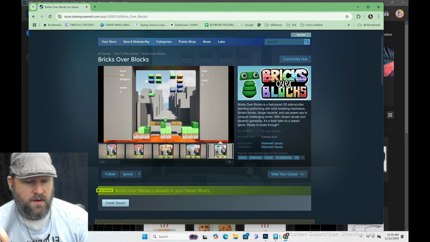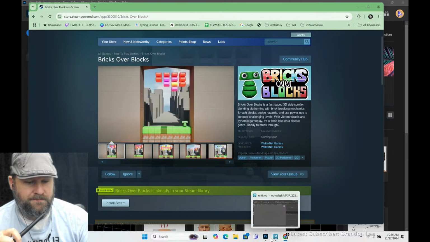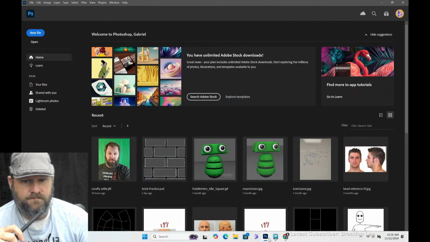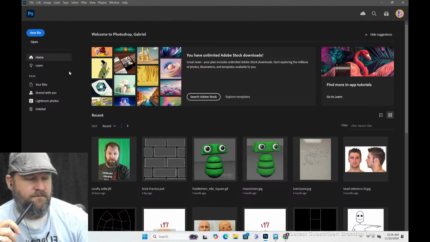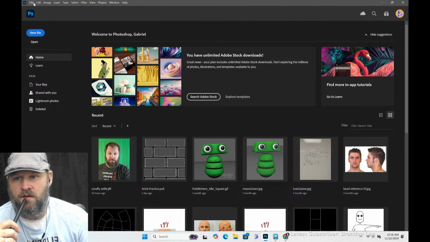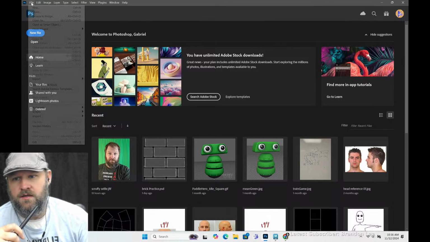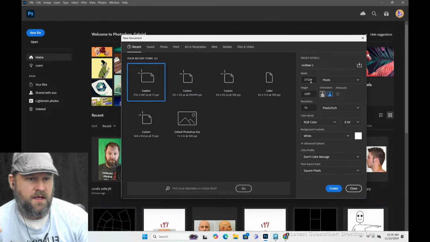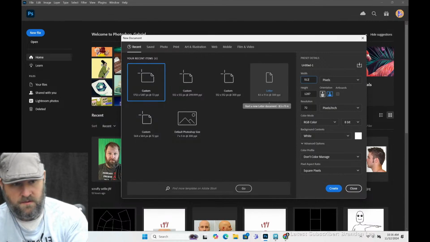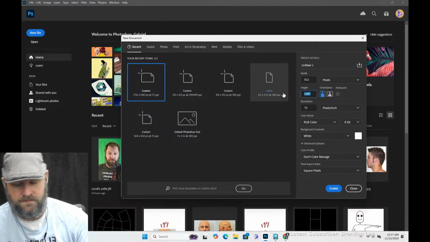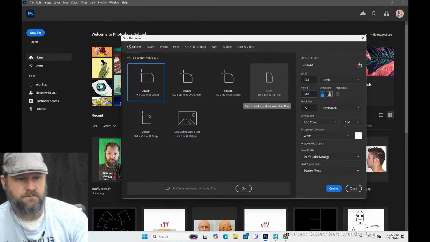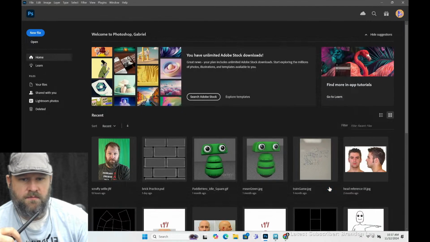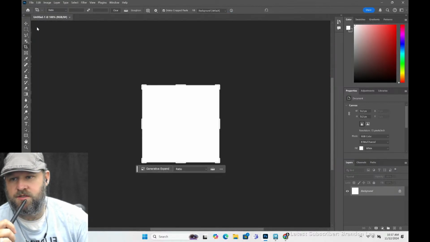So we are going to crack open Photoshop. And we're going to create a 512 by 512 texture. Let's go to new file. Here we go. And we're going to try 512 by 512. Hit create, bada bing, bada boom. We now have a texture to draw on.